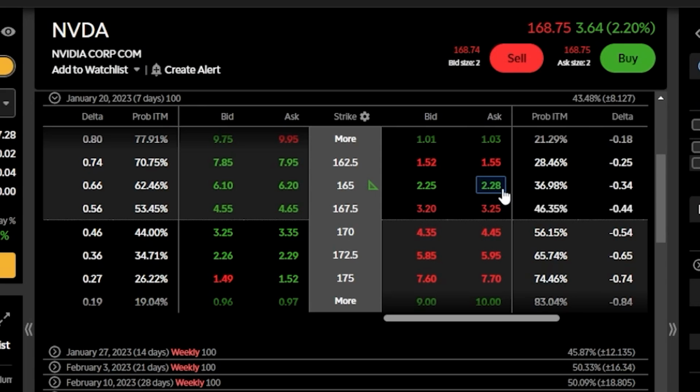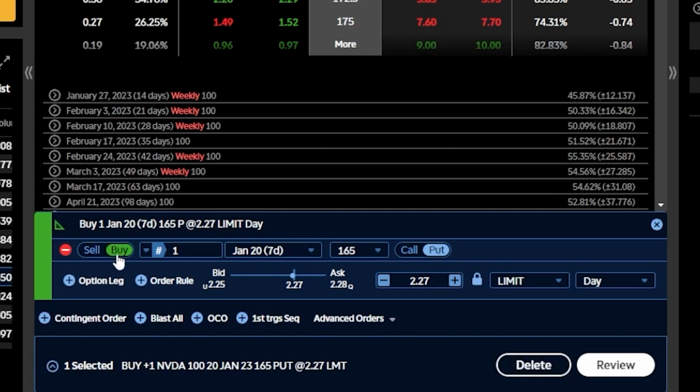Just like in the previous example, it built out an order ticket down here below, but this time we're buying one of the 165 puts. We would again adjust the price, the type of order, and the time in force, and then review it and send it if we actually wanted to place it. But that'll be enough to get you started with options.